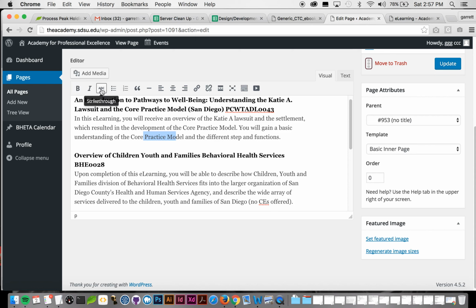This is italicized. This is strike through. Anything you're hovering over here, it will show up and explain to you what's going on here. You can align things left, center, right. These little chain links are how to create new links. This is a read more tag.